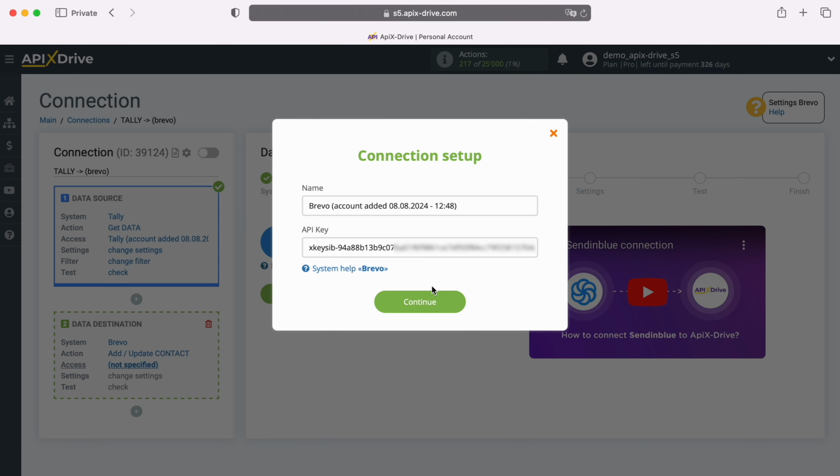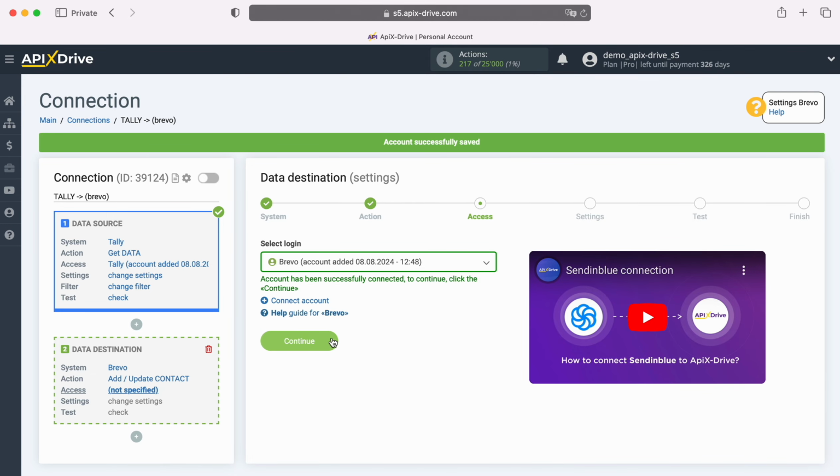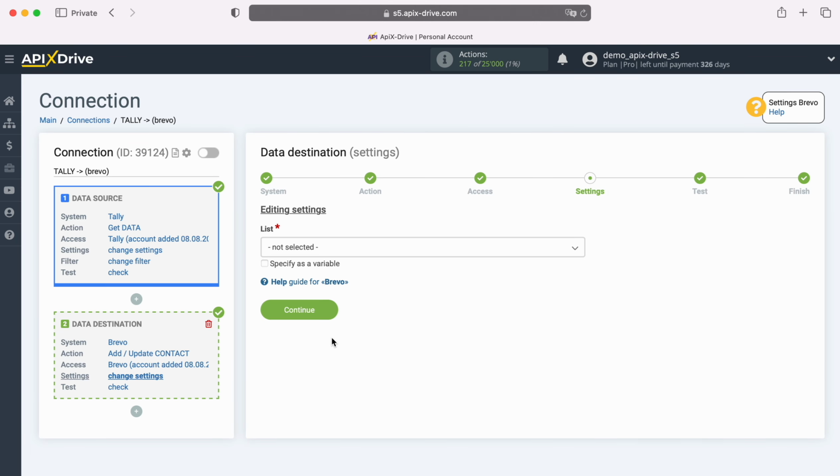When the required field is filled in, click Continue. When the connected login is displayed in the list of active accounts, select it and click Continue. At this stage, select the list to which new contacts will be added.